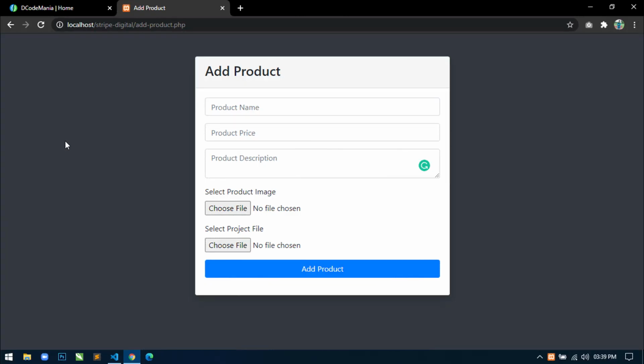I am Sahil and I am developing a web application on selling digital content with a Stripe payment gateway integration using Bootstrap, jQuery, PHP and MySQL. In the previous video, you have seen how I created the add product page. Now this is the third video of the series in which I am going to show you how to fetch all products from the database and display them on the home page.